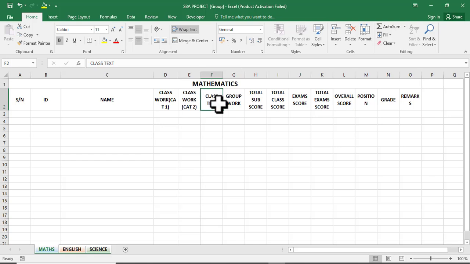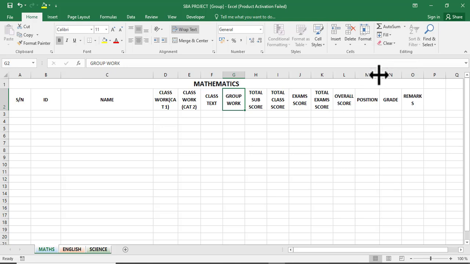Okay, this one, let's just maintain it. Class test 2, let's maintain group. Okay, let's maintain everything here, and then the position too, because we want the test to fit. Okay, so we'll just open it a bit.